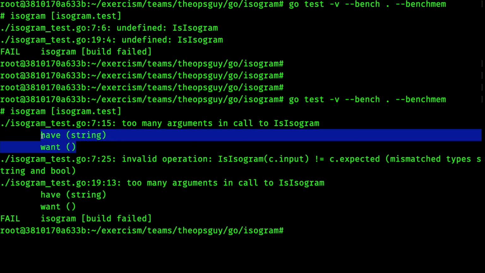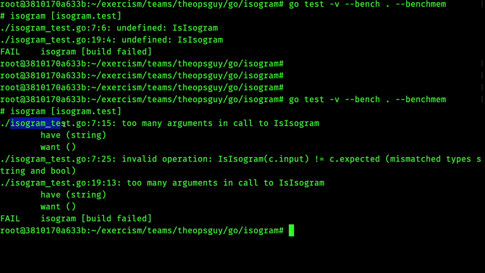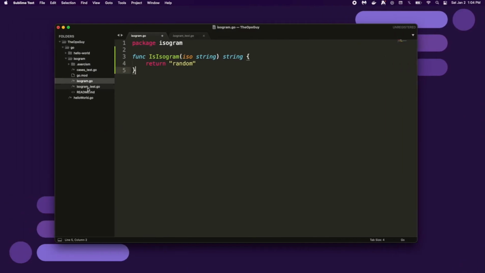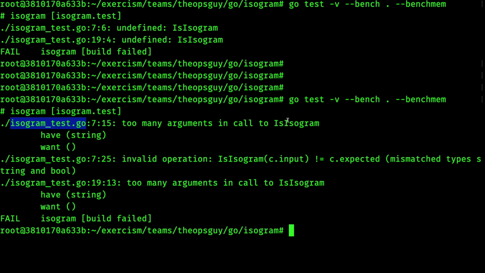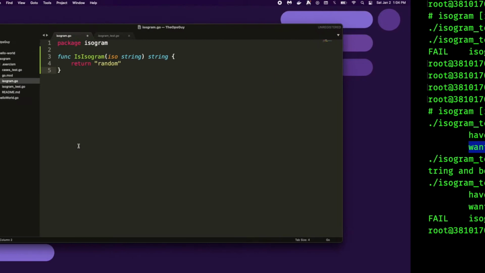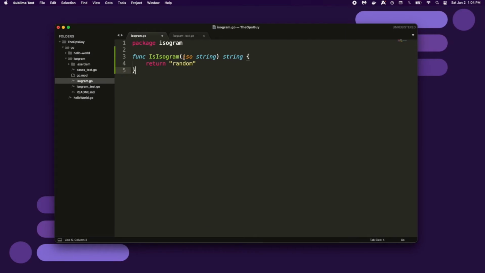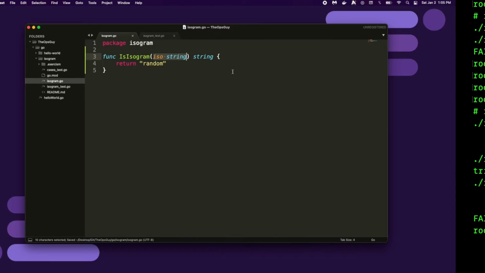Now this won't show up. Just to show you what's going on here, isogram.test.go, which is our test file over here, is calling isIsogram, and it is sending a string. So have string is basically what the isogram test file is trying to send to isIsogram. But the isIsogram function doesn't want that. It just wants nothing. It doesn't want to accept anything, which was our previous case over here, because earlier this was just like this. So it wasn't willing to accept any variables, arguments, and such. So there you go. We can save this back.